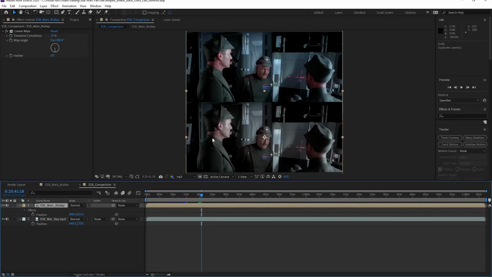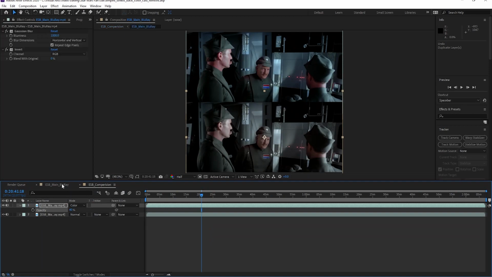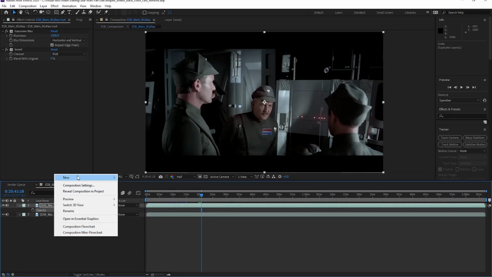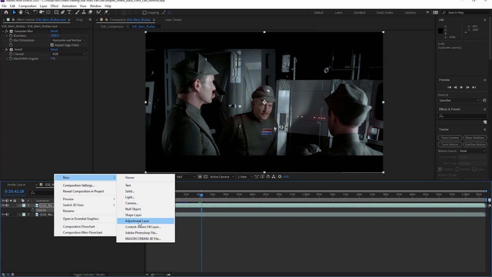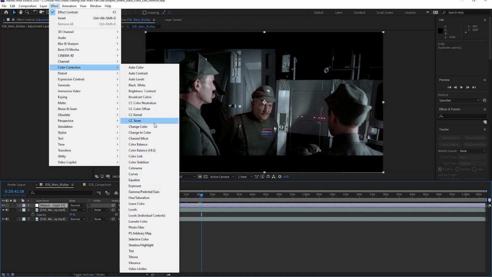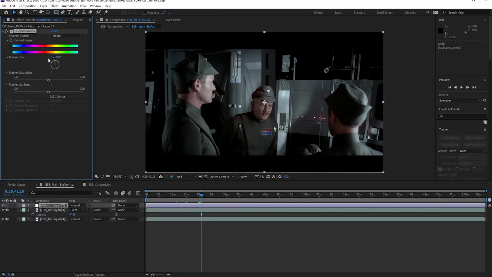What I probably want to do is bring some color back to our characters' faces or their skin, so that it doesn't look so pale. So I'll go back to our composition, right click and go to New, Adjustment Layer. Then I'll go up to Effect, then Color Correction, Hue/Saturation. Move over to the Reds channel and bring the red saturation up some. Maybe around 20 seems good.